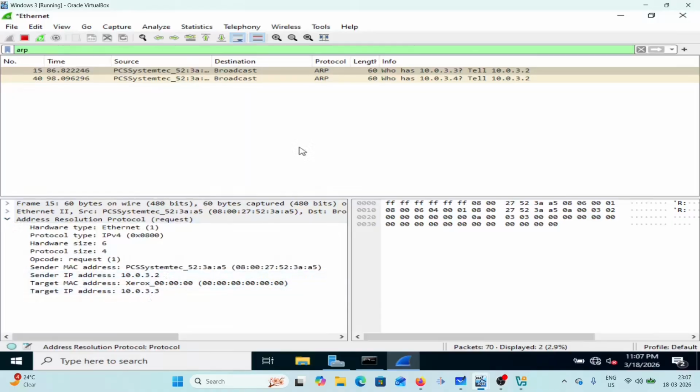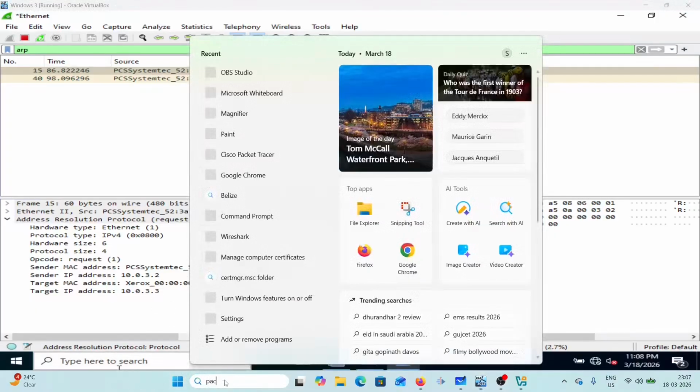So a lot of information can be captured by connecting a computer into the network. That is why we need to protect against such unauthorized access, or unauthorized connections, into the network. That is why port security is used. Now we'll see how to configure port security.